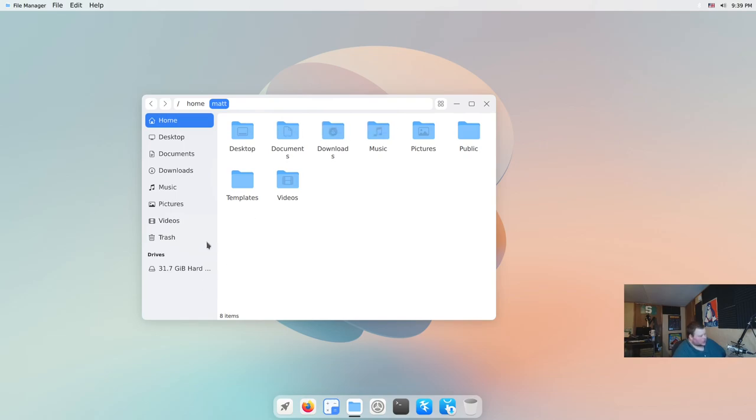But this looks astonishingly like Nautilus. It does not look like Dolphin in any way. So the fact that this looks like this, again, I would suggest this looks like Nautilus. But this is a custom Cutefish file manager, and it's very pretty, right? That's going to be the whole thing about this desktop environment, is that it's meant to look very attractive.